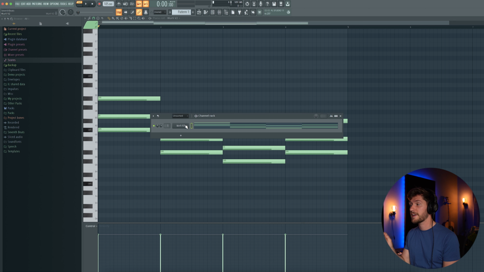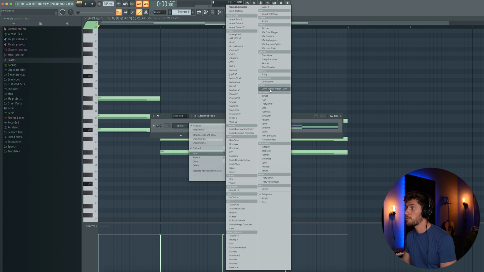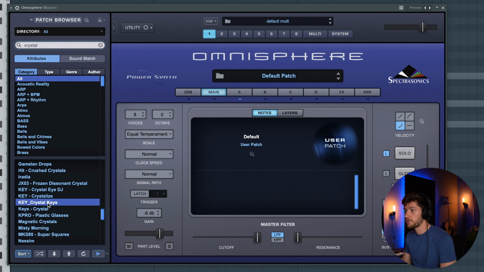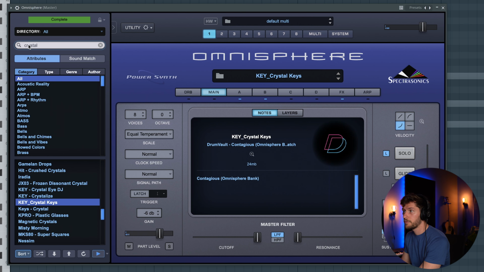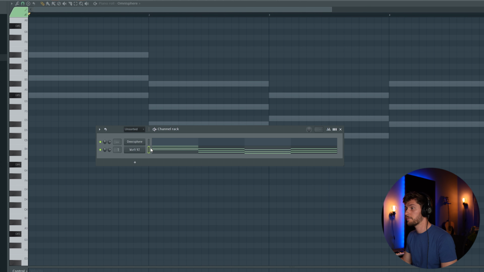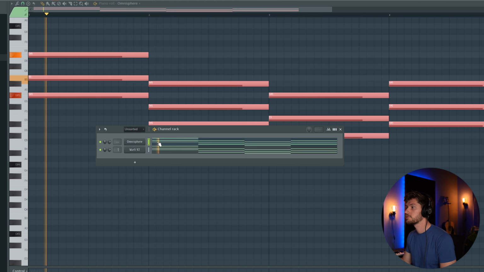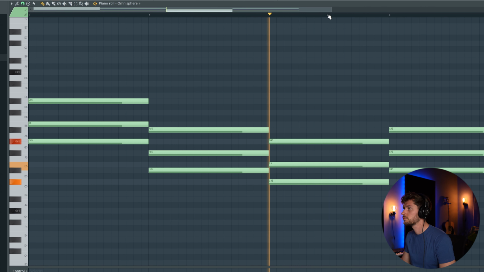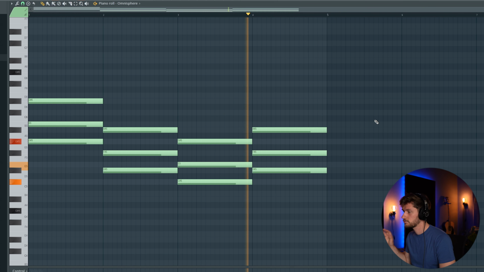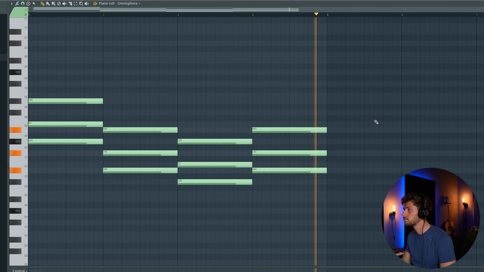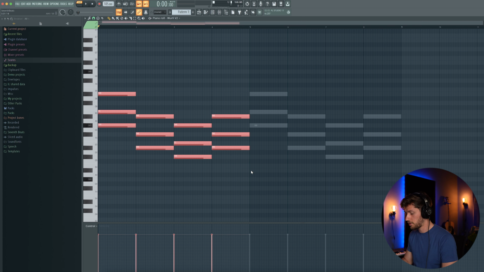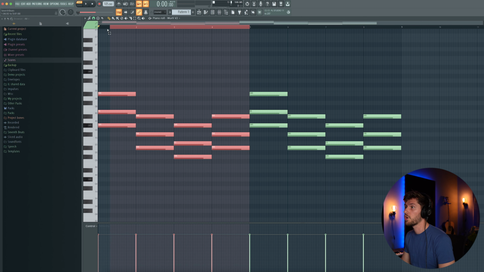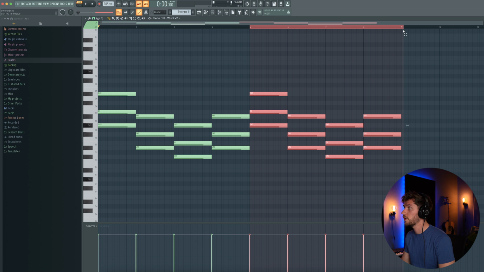Alright, I'm going to use the exact same chord progression which I've created and layer it with a synth from Omah Lay. So just search for crystal and found Crystal Keys. Copy the exact same progression to this one. So now I'm creating an 8-bar progression. So now I'm expanding the chord progression from 4 bars to 8 bars.